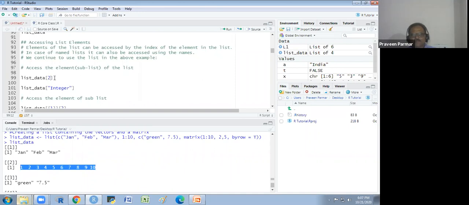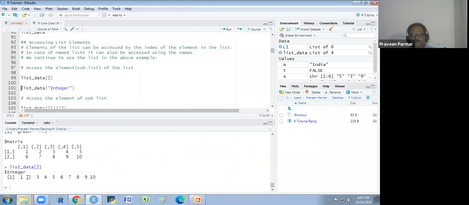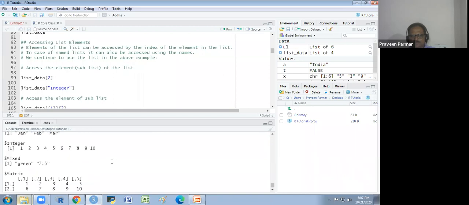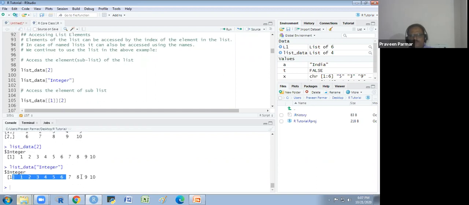So if I access this, what will I get? This one. Okay, send this integer. This is my second one. You see, second. Okay. I could also use the name of that particular element, the sublist. So it is the name of that sublist, the integer.